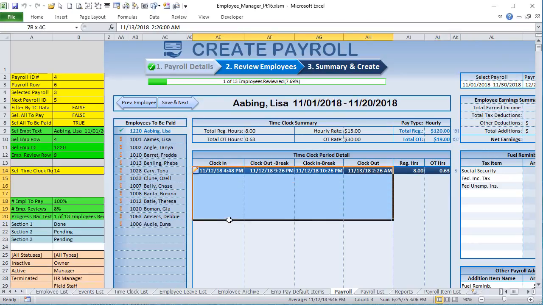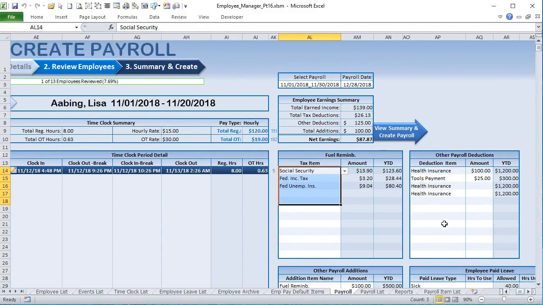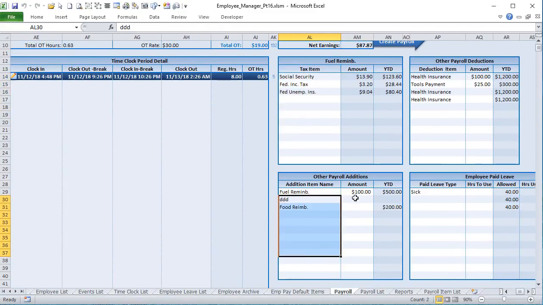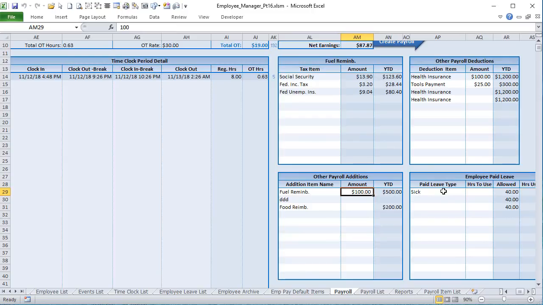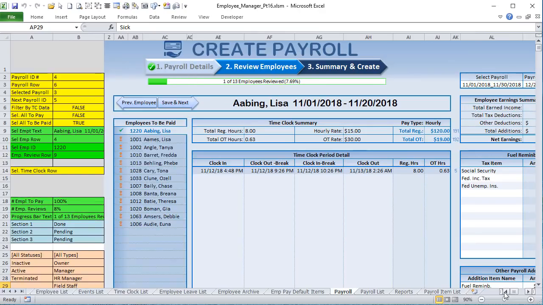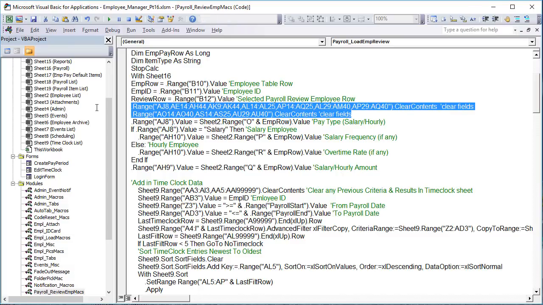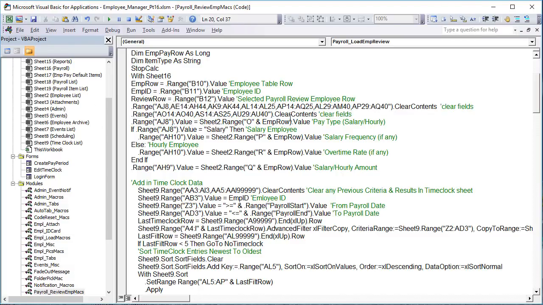So we want to clear our time clock information. We want to clear our tax item information. We want to clear deductions. We want to clear additions. And we want to clear our leave type. So all that information has to be cleared before we load the new employee data. So we can do that with just this line of code. In fact, there's two lines, both with clear contents. They both have the same function, but they're focused on different ranges. So we're going to make sure to clear all that information so that we can get ready for the new row.